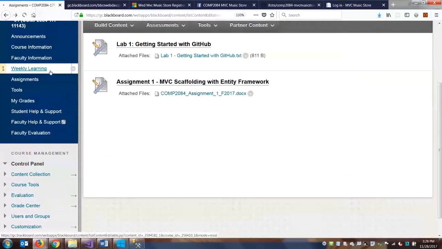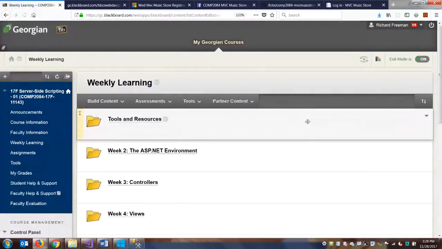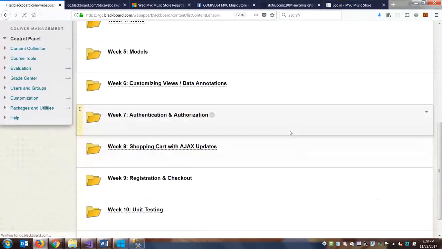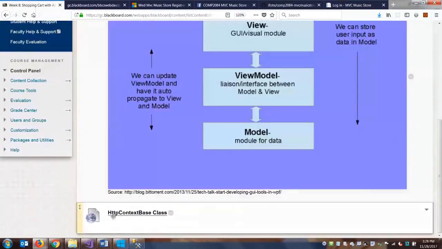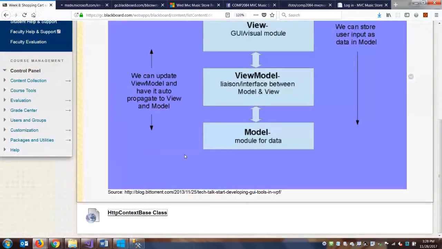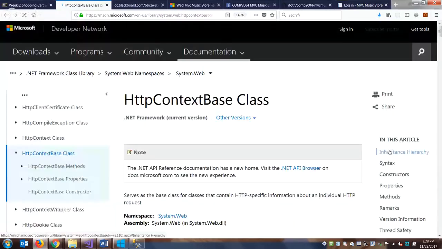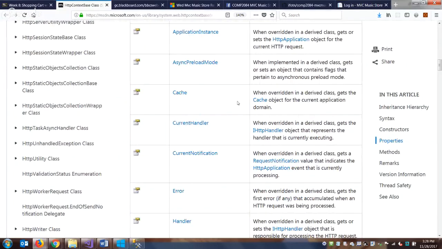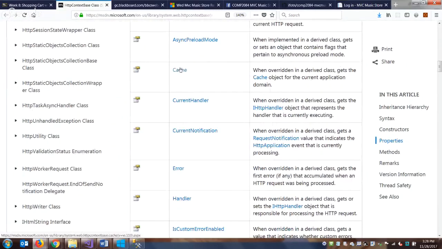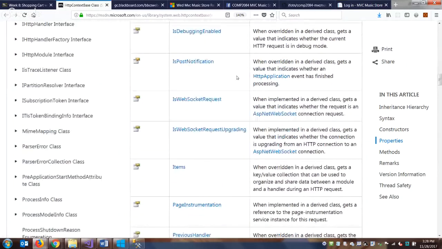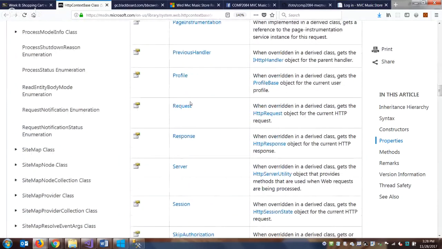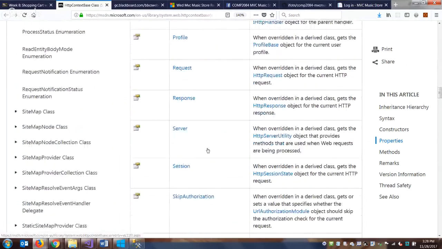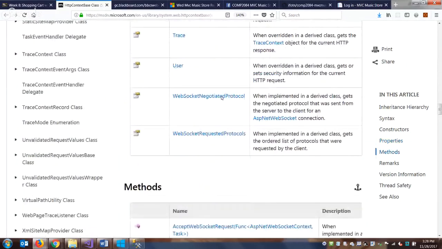Just go back to my week, our folder for this week. So this class, let's look at what it includes. If there's any information in cache, that would get included. Any errors that happen, we have access to. The request, response, and server object, any session variables, and the one we're interested in is information about the user.